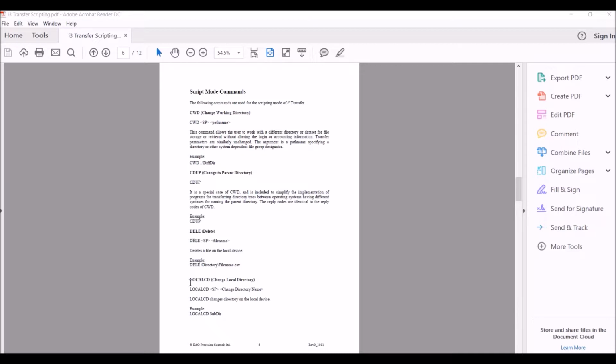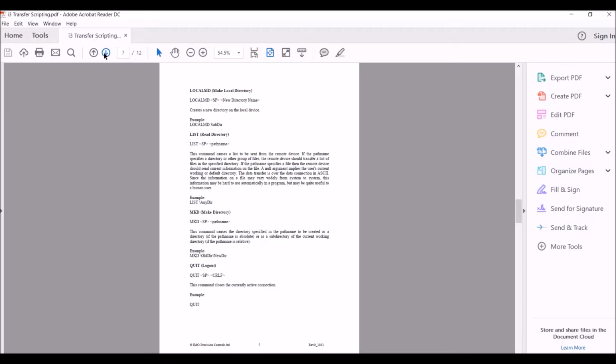With LCD you will be able to change the local directory, and in the next command you can make a new local directory. To list all the items in a directory, you will be able to use the list command. To create a new directory you use this, or to simply quit from the login, you will be able to use the quit command.